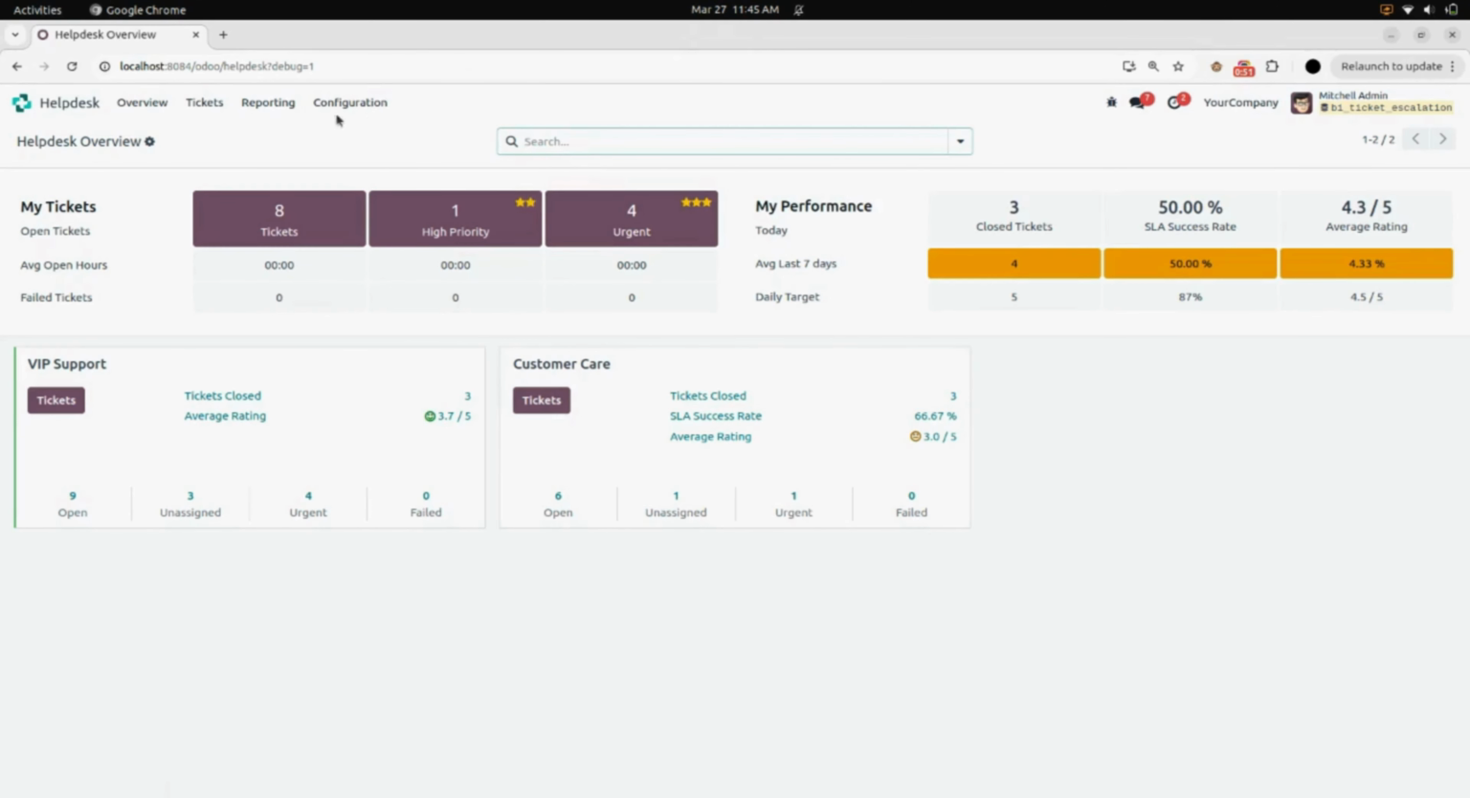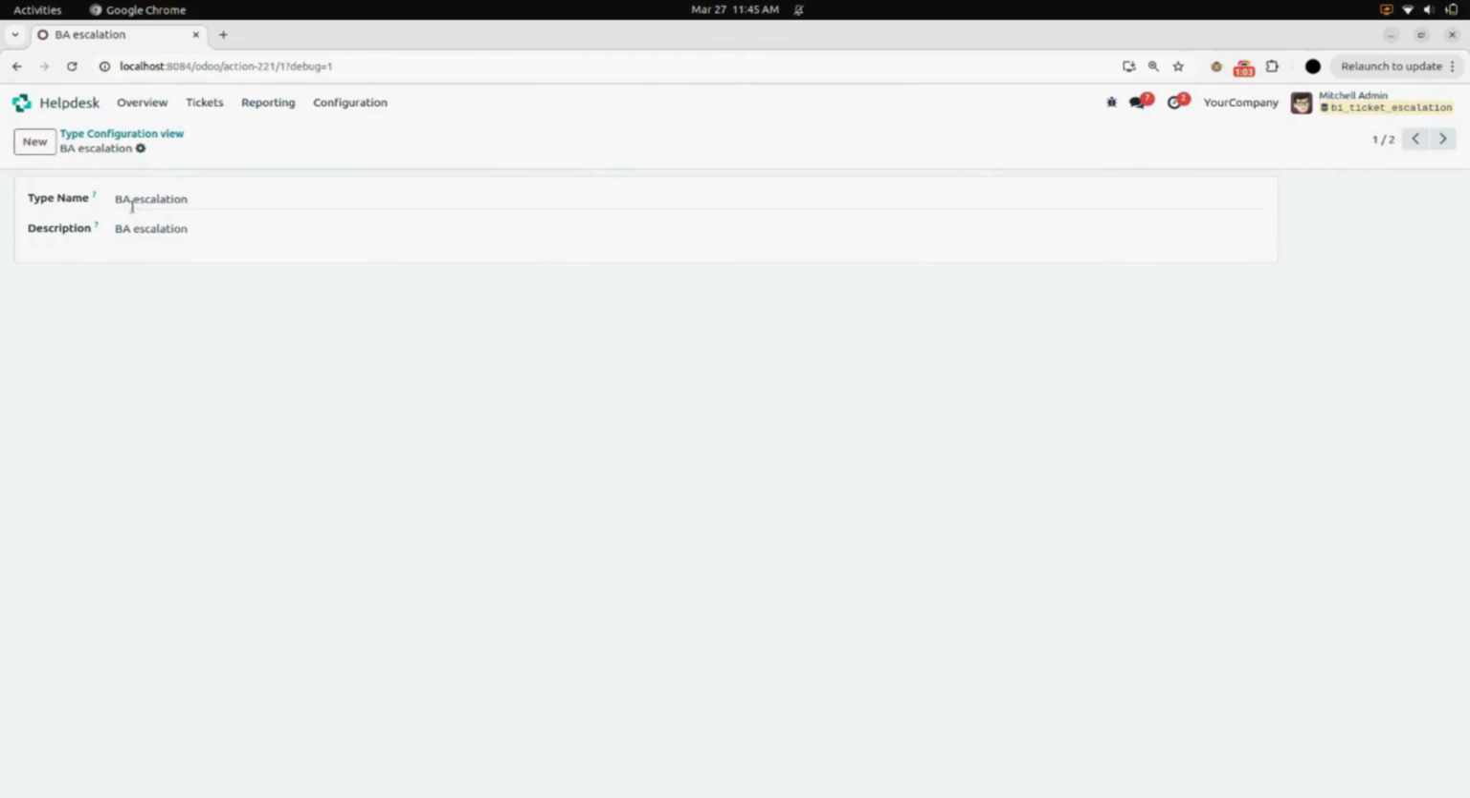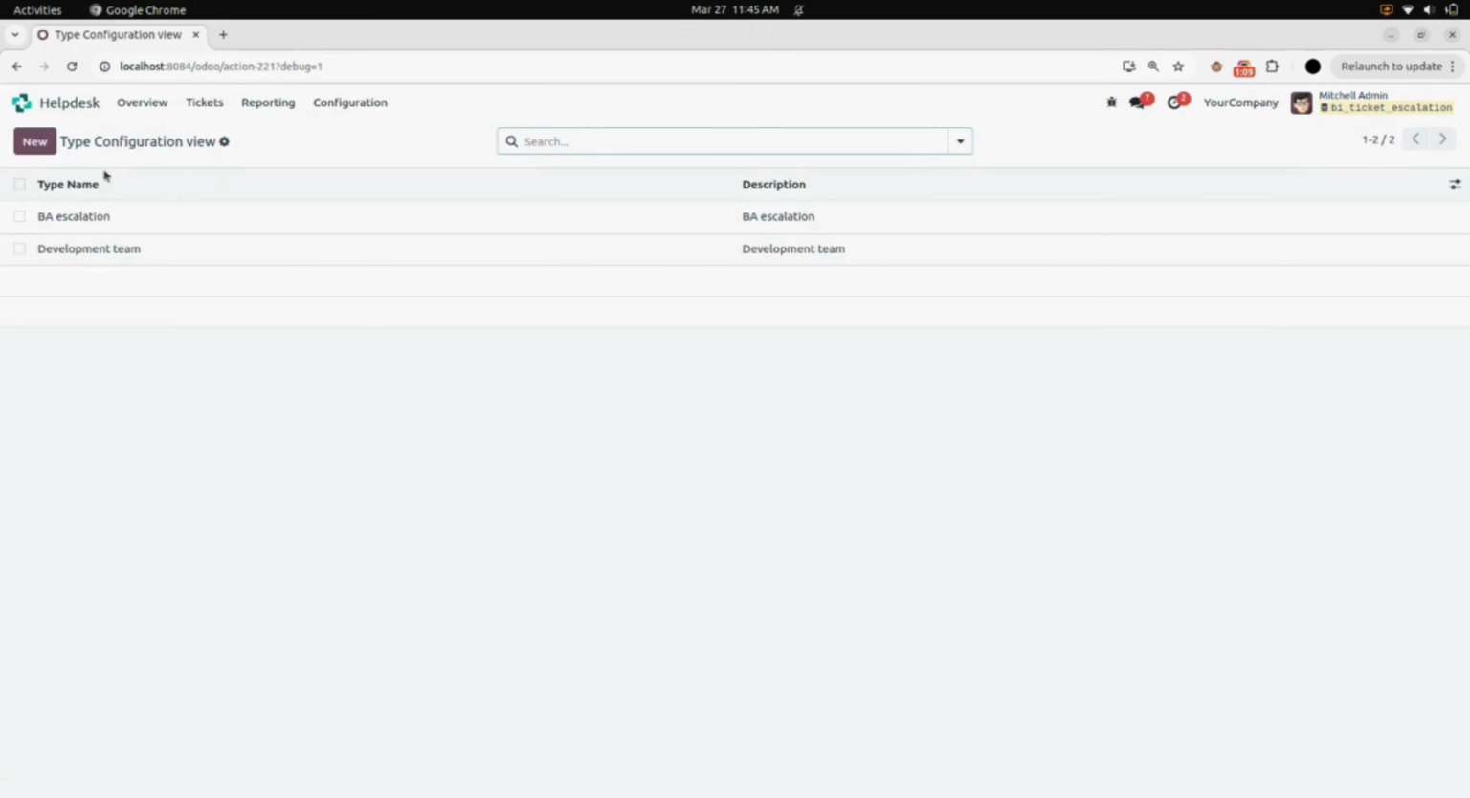In here, under configuration, we will find two menus named level configuration and type configuration. First of all, we will go into the type configuration and we will create the types in here. You can see I have created two different types in here. The first one is BA escalation and the second is development team. After this, we will go into the level configuration.